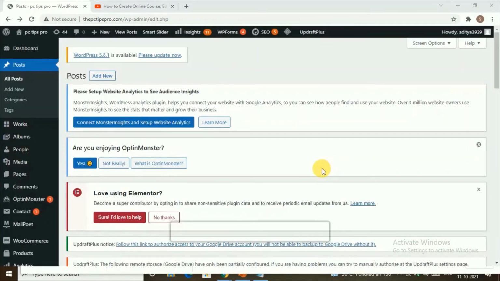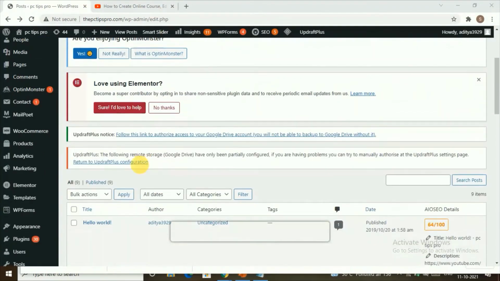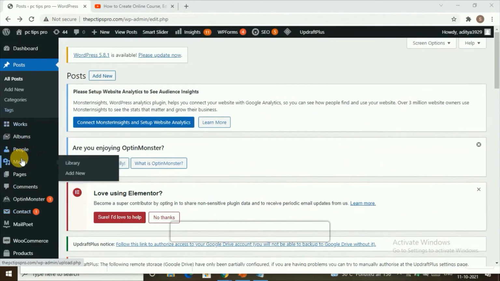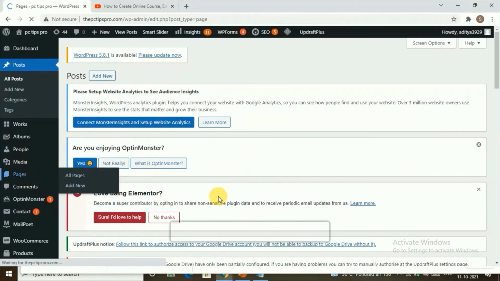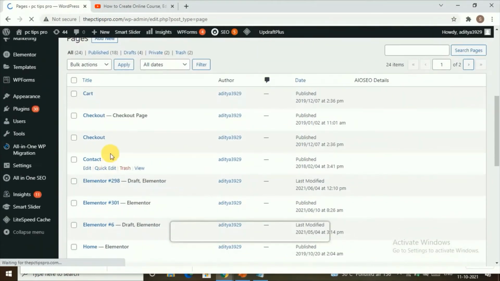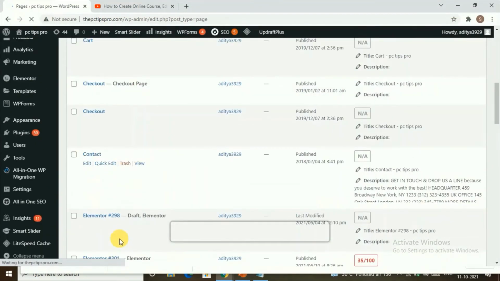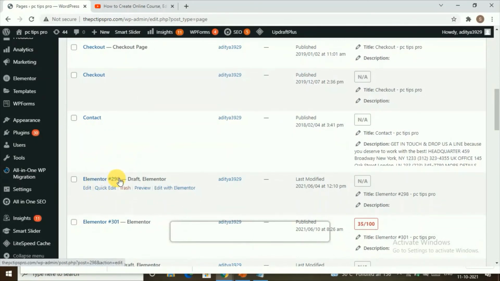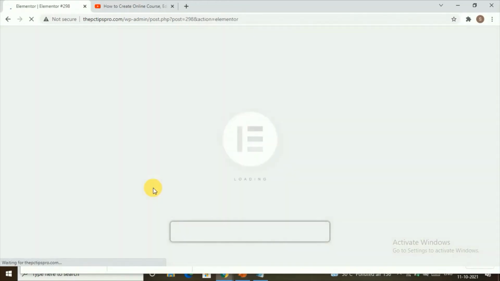Now we have to add our video to the page which is built using Elementor. In order to do this, firstly let's go to our pages section, and then let's click on the pages, and let's see the list of the pages that we have. Let's say this is the page built with Elementor, and here you can find an option called edit with Elementor. So click on it in order to edit the pages built with Elementor.